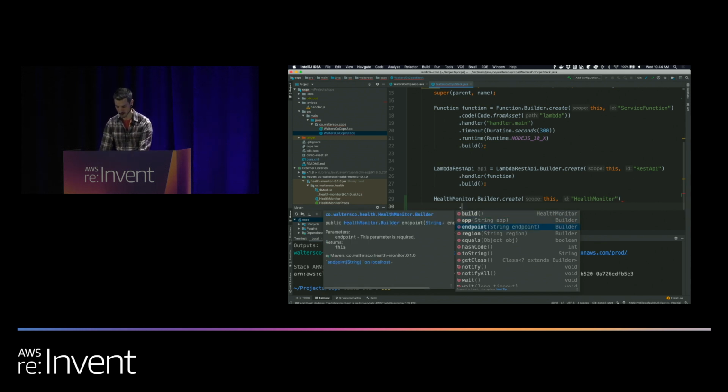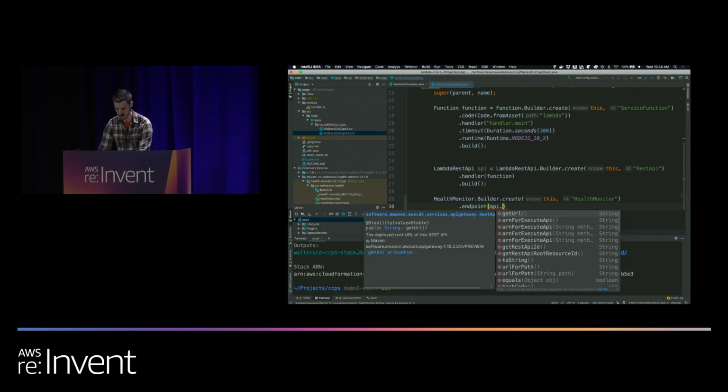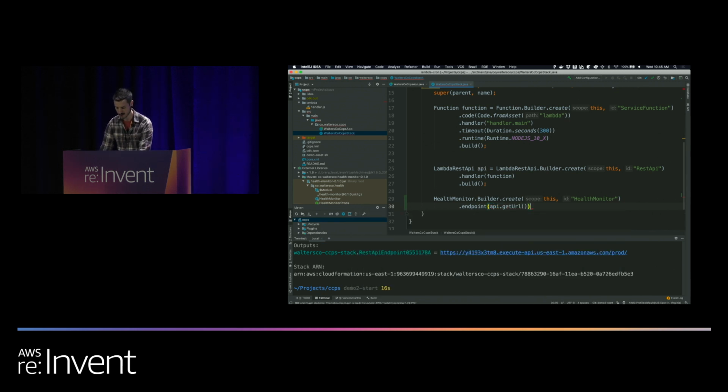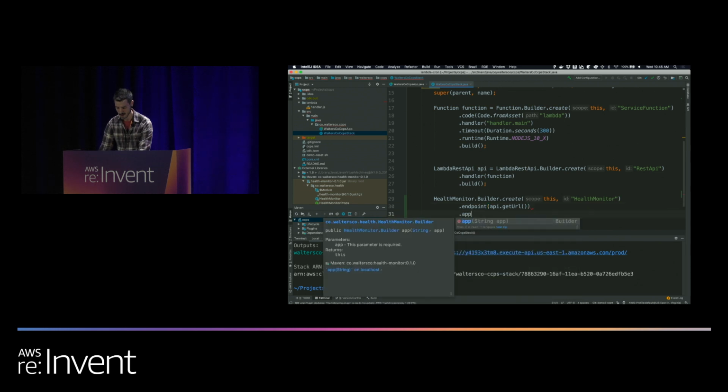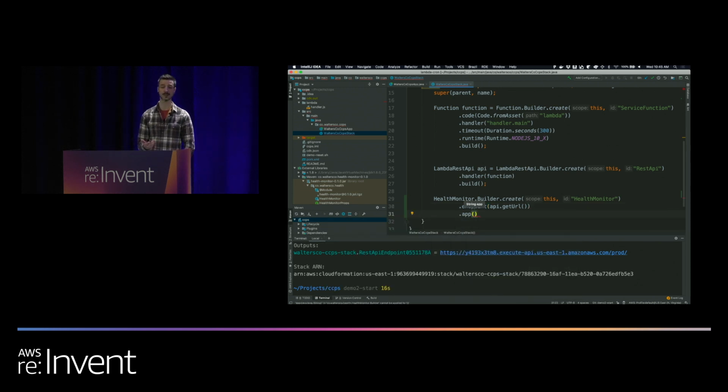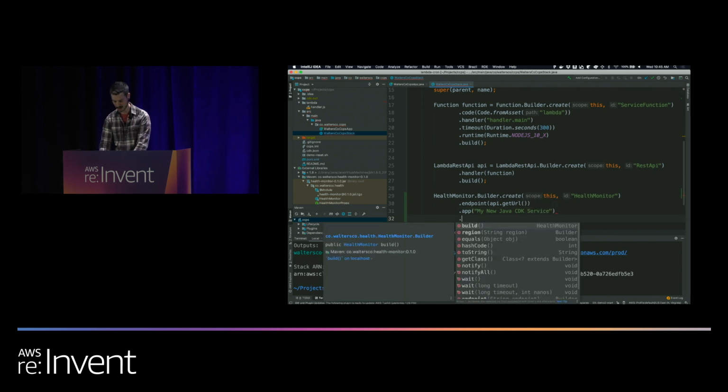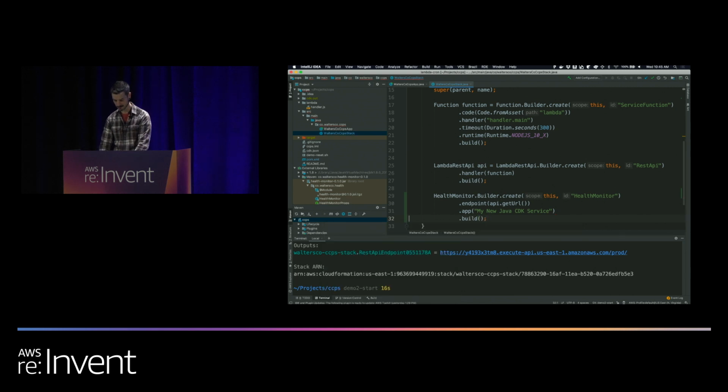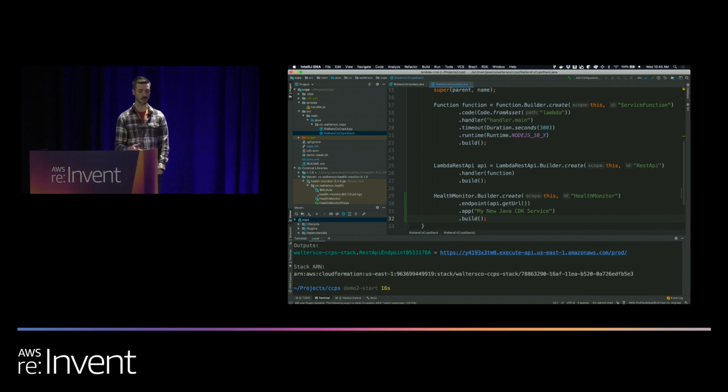So the endpoint that we want to monitor is, of course, just our API that we just defined on the previous line. So we'll grab our URL. And this app parameter is the display string that we're going to see on our health dashboard. So let's call this my new Java CDK service. And last but not least, of course, we have to call build to actually create the object. So that's looking pretty good. We got this construct used in our Java code.